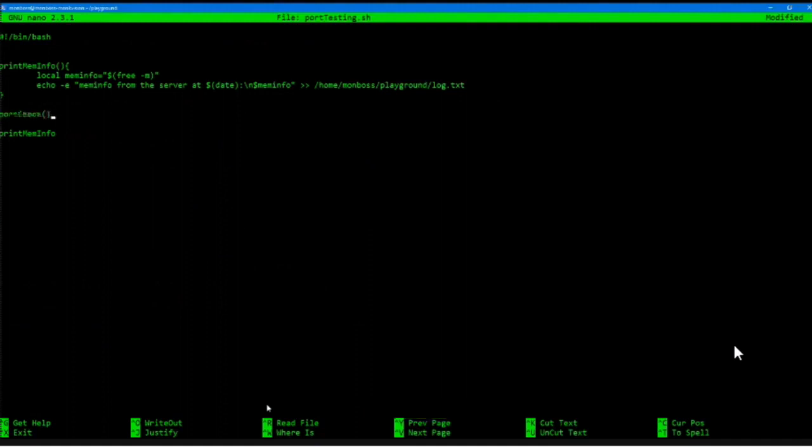And what I'll do is, in this function, I'll create another variable called port check output, and I'll pass... so this is a command that I use a lot. It's a curl command, but it uses telnet.